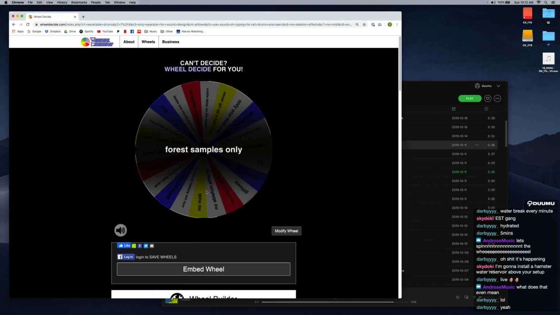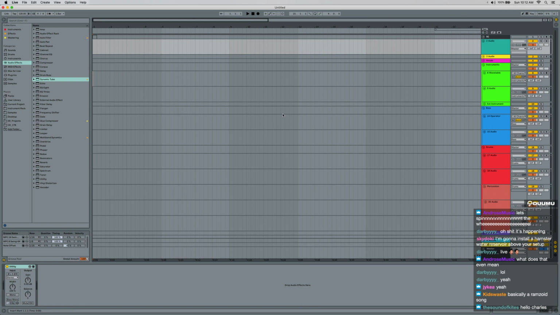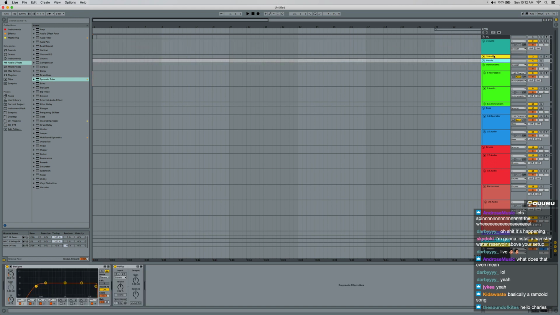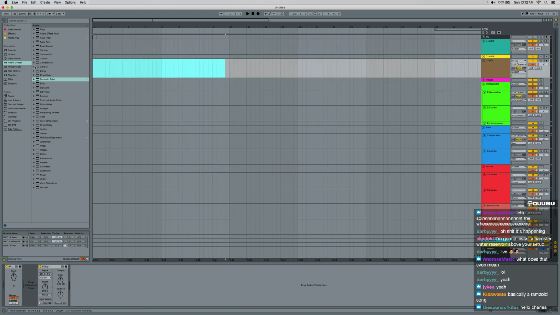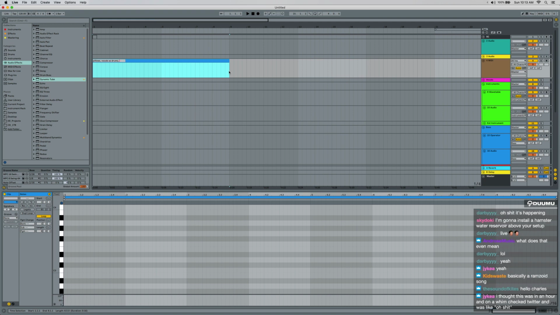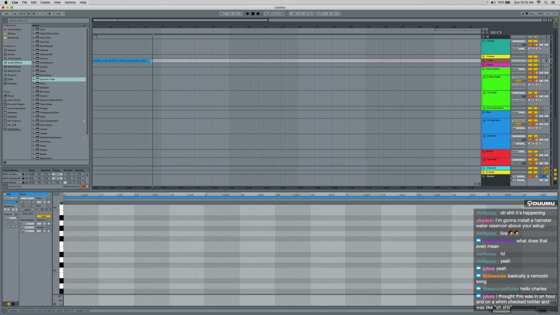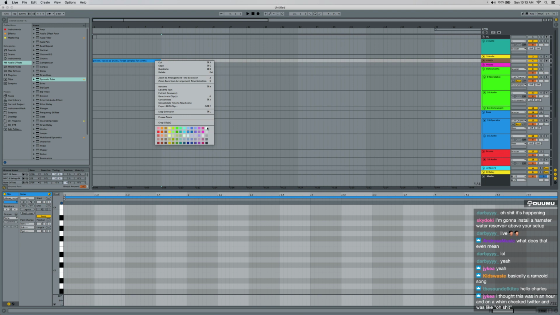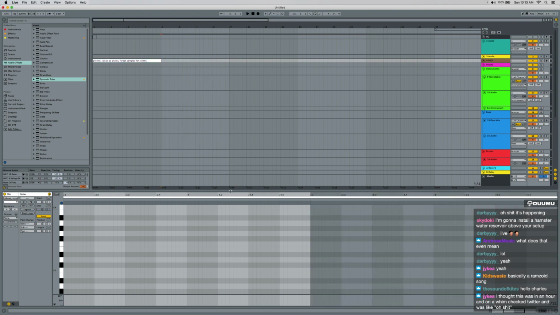Let's do it. Let's pause this music. All right. Basically a Ramzoid song. I'm gonna make a MIDI clip up at the top with the rules so that everybody can see what they are. Pillows, vocals as drums, and forest samples only. Or you know, I'll just do forest samples for synths. So up here are the rules of the game, right here. Black on white, ladies and gentlemen.